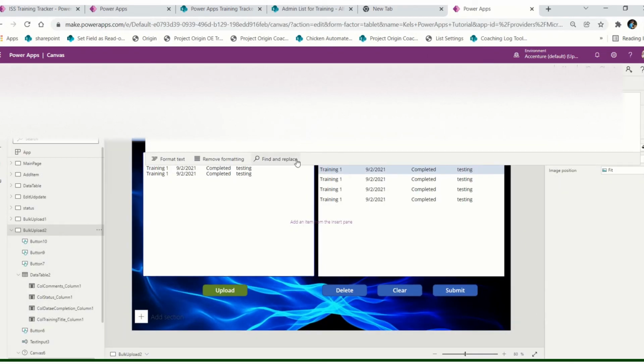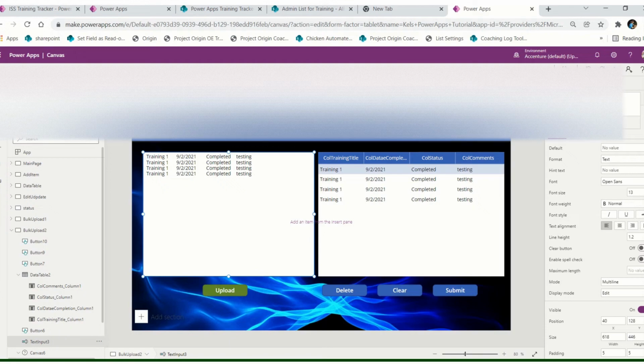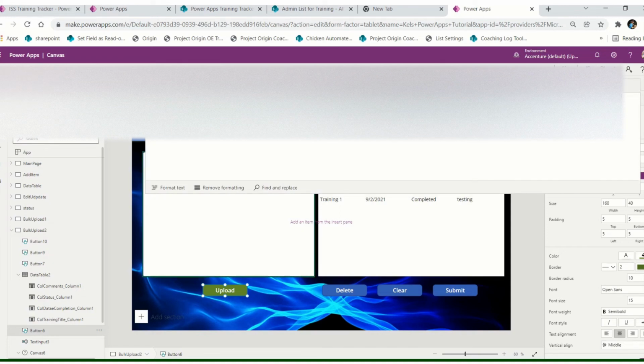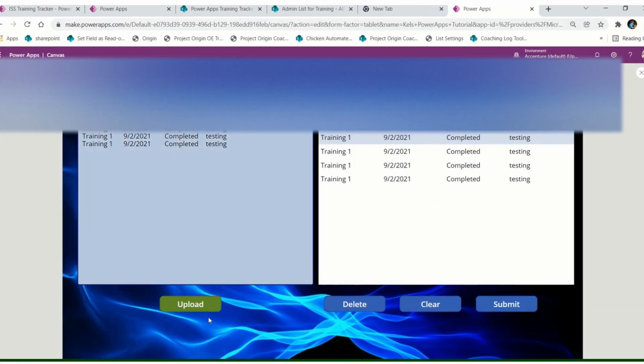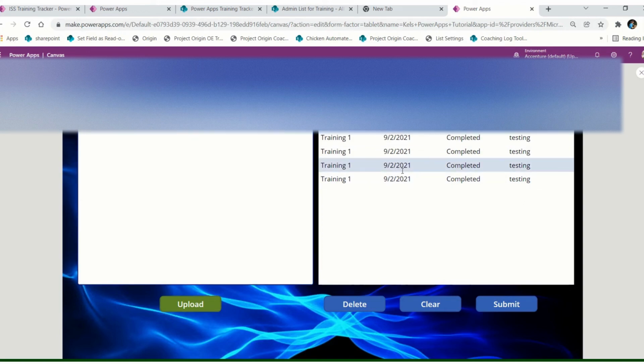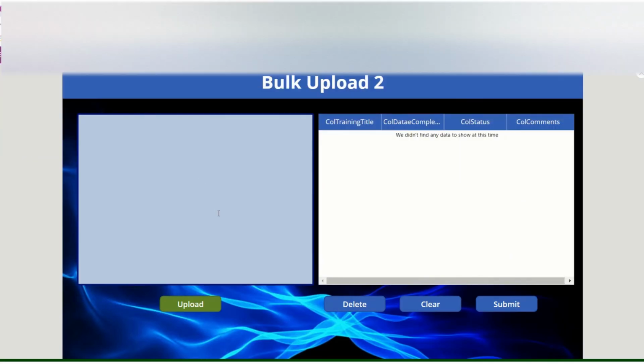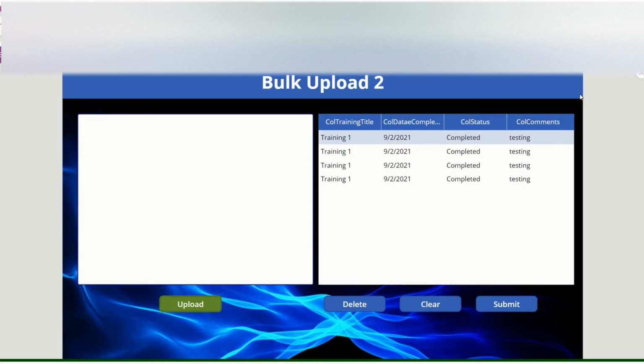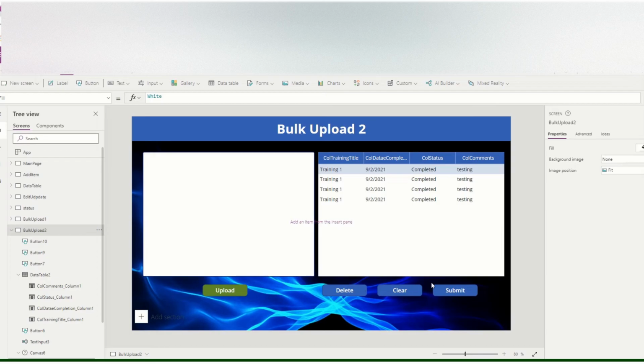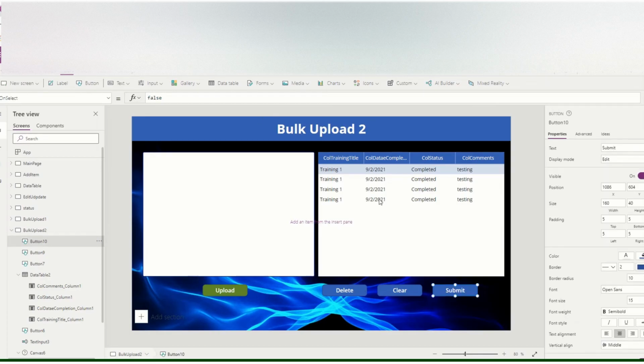Why is it not resetting? Wait, text input 3. Text input 3. Okay, it's now working. So I will clear, then try again. Okay, it's now working. I will now create a submit to patch all this data to our data source.